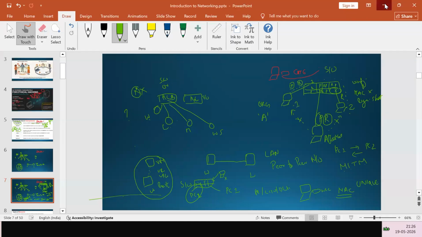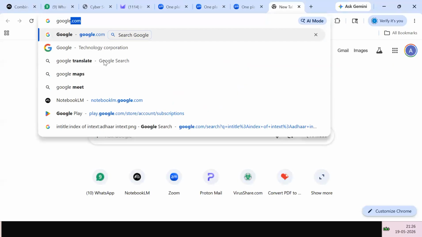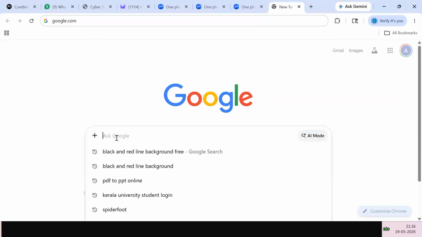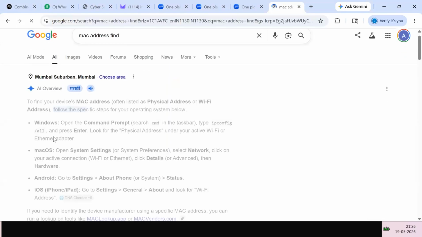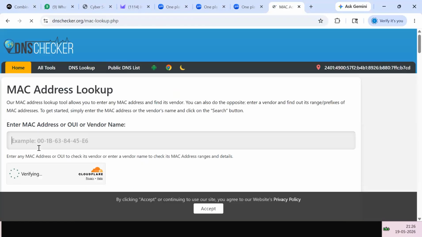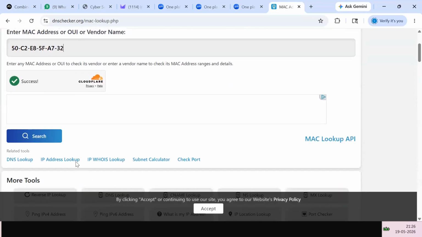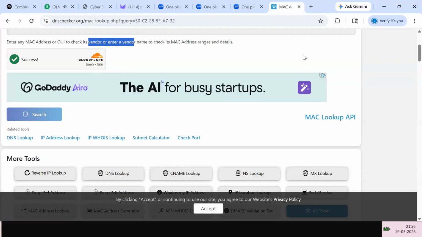And I'll try to use a MAC address find or lookup website. This website will allow you to see exactly what device this MAC address is. It will try to map it to the vendor. You can see the vendor details. Okay, so let me just do a search. It's going to give me the vendor details.